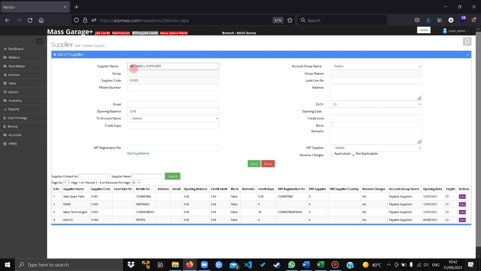So we're going to mention Rockwell Suppliers. Mention the account group name as Payable Suppliers. You will have the group and the group nature and the supplier code automatically set for you. Enter the mobile number. Enter the landline number. Give the email if you have the email.